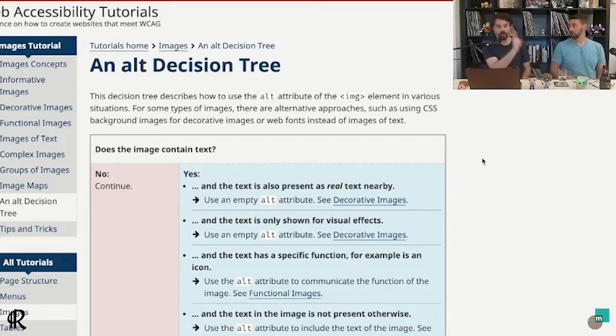And by the way, you should always have an alt attribute. It's just a matter of whether it should be empty, because if it's missing, a screen reader will actually read the file name, which is awful.